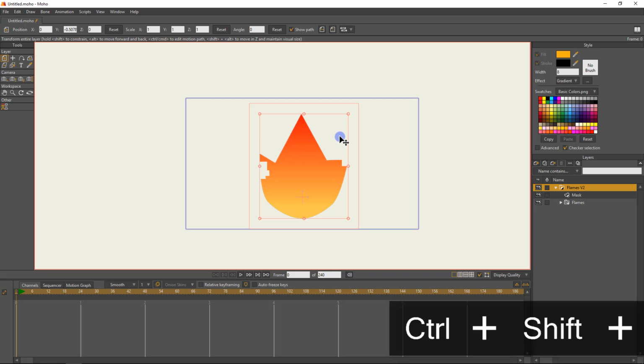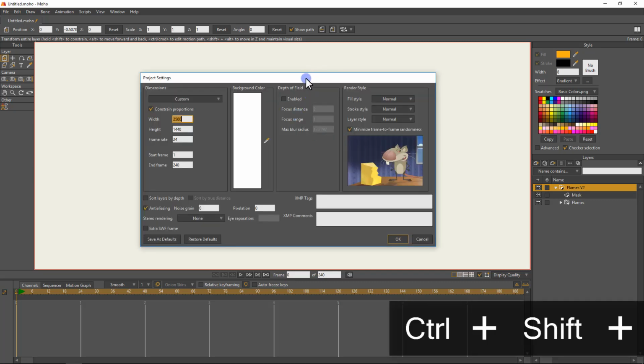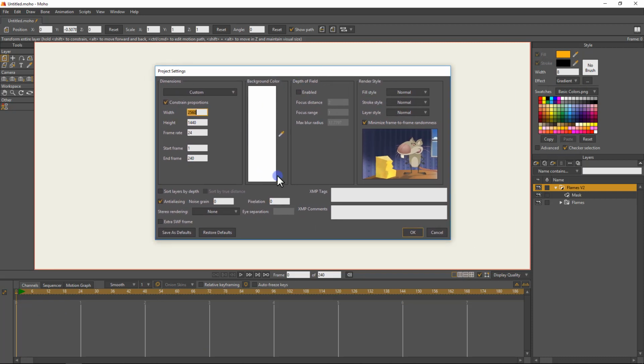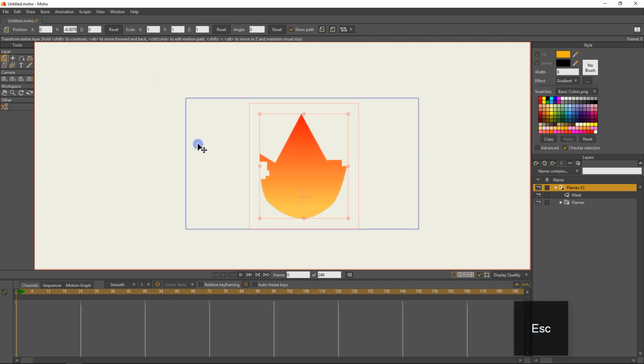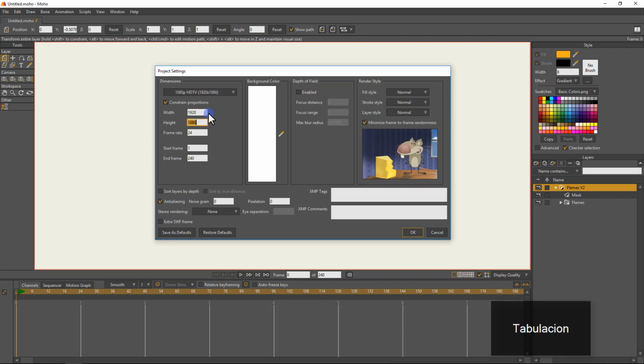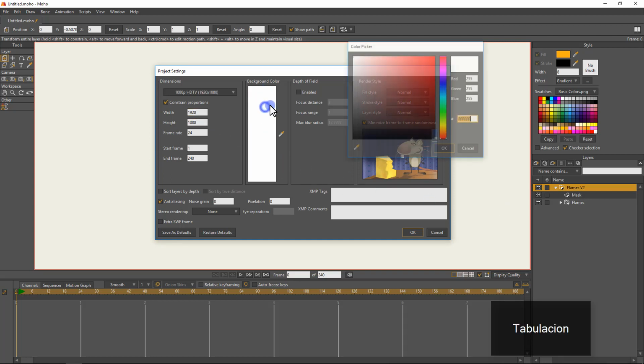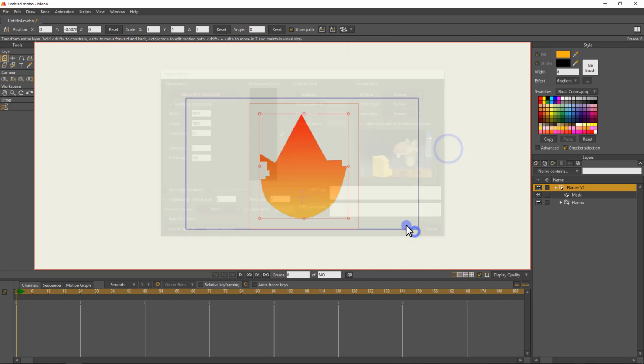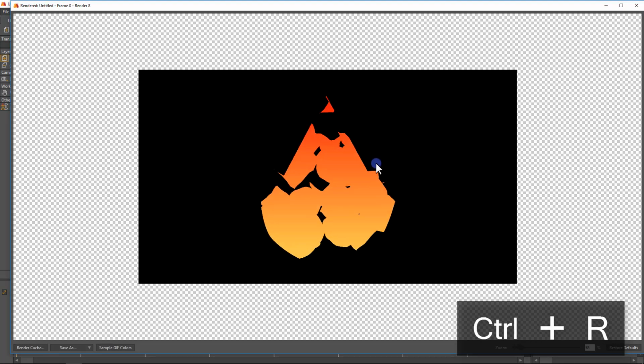You know what I forgot? I forgot to change our project settings. So we'll go there. Well, this is just my default. I work in 1440p, which is 2560 by 1440 in resolution. But for the purpose of this tutorial, I will change it to 1920 by 1080. I hit escape, I'm sorry. And the background color I will put in black, so we'll see our render best.